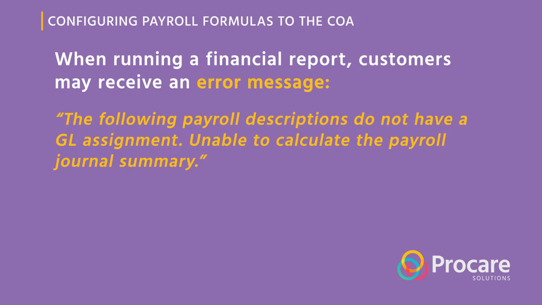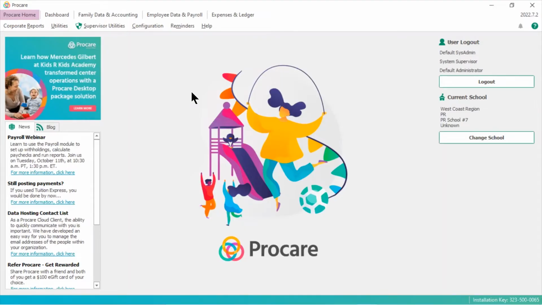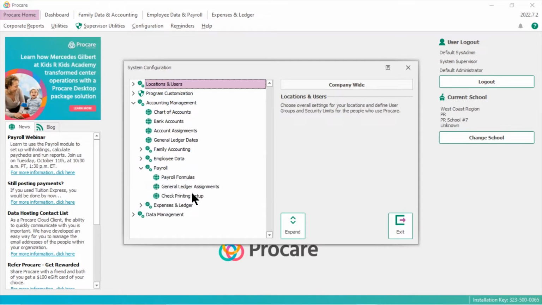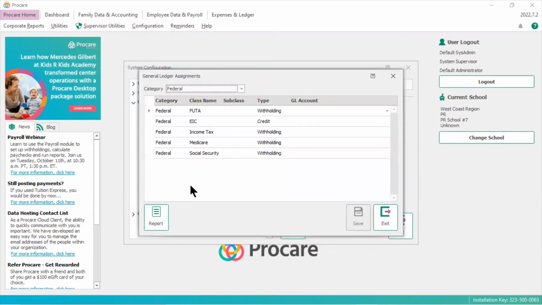To resolve this issue, the customer will need to go to the Procare Home tab, click on Configuration, click System, click on Accounting Management, click on Payroll, and then double-click on General Ledger Assignments. These payroll formulas need to be mapped to a general ledger account.